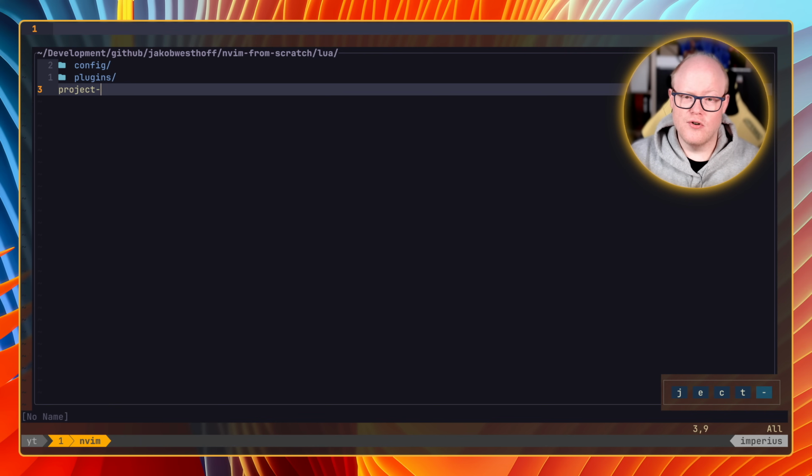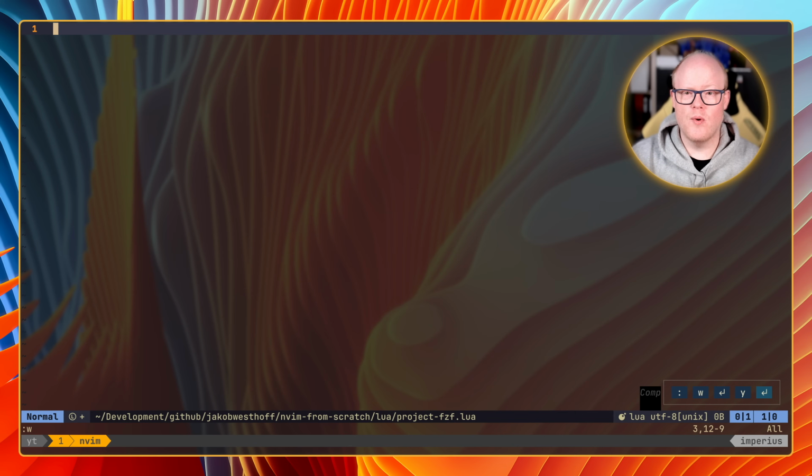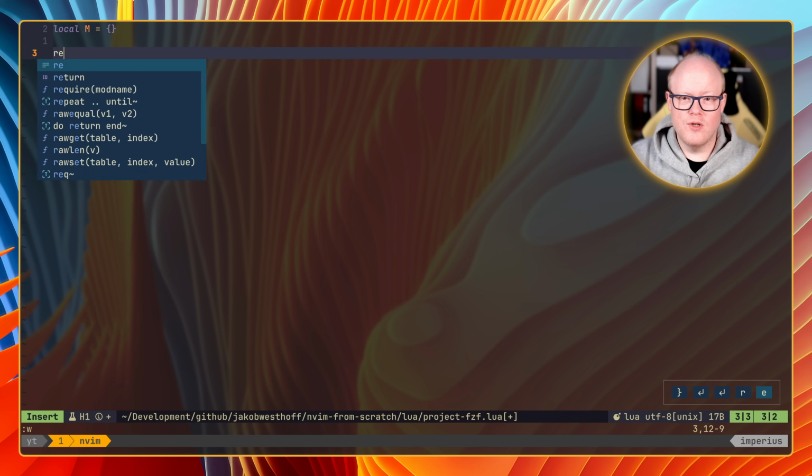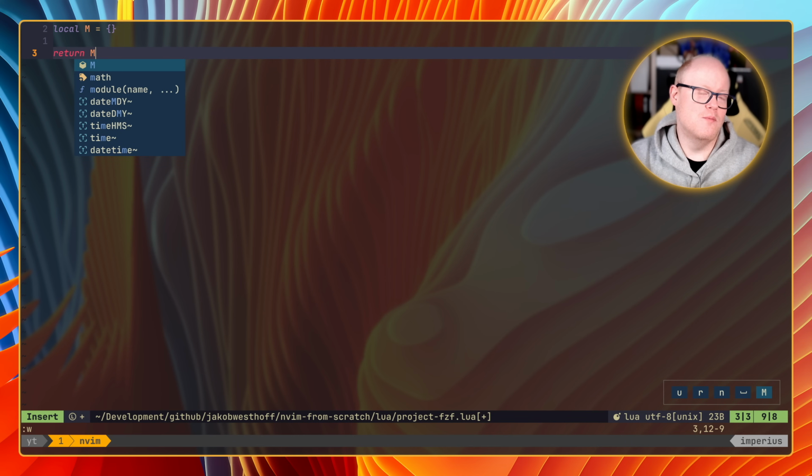Let's call that project fzf. Not gzf, but fzf.lua. Okay, let's save that, create that, go into that. There we are, nice. So now the usual thing that a plugin always starts with is a table which is called M for module. And at the end you are returning this module simply.